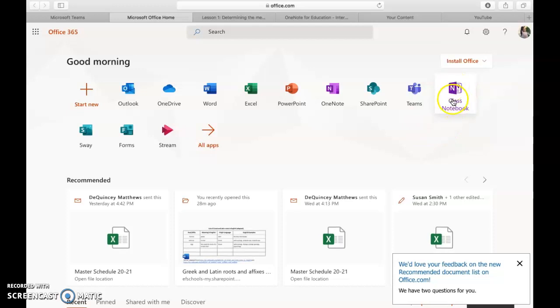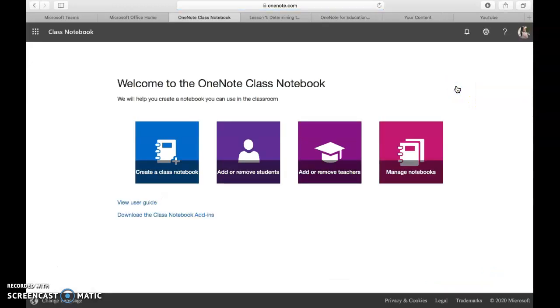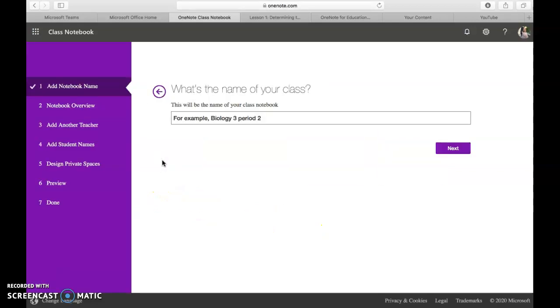So what you will do is click this application, Class Notebook, and it will take you to a window that has 4 options. Option 1 is to create a class notebook. You can add or remove students from your class notebook, add or remove teachers that you may be collaborating with, or manage your notebooks altogether. So the first thing we will do is create a class notebook.